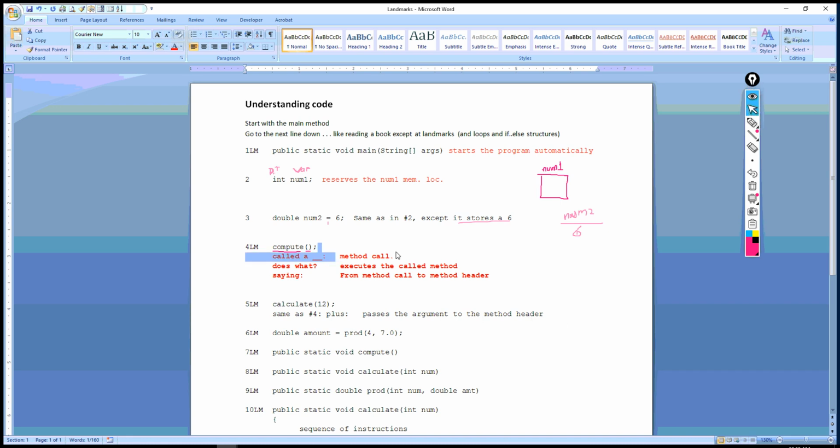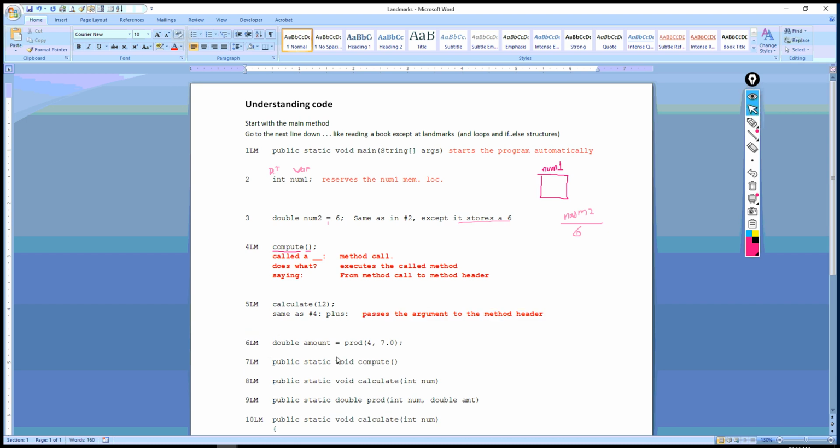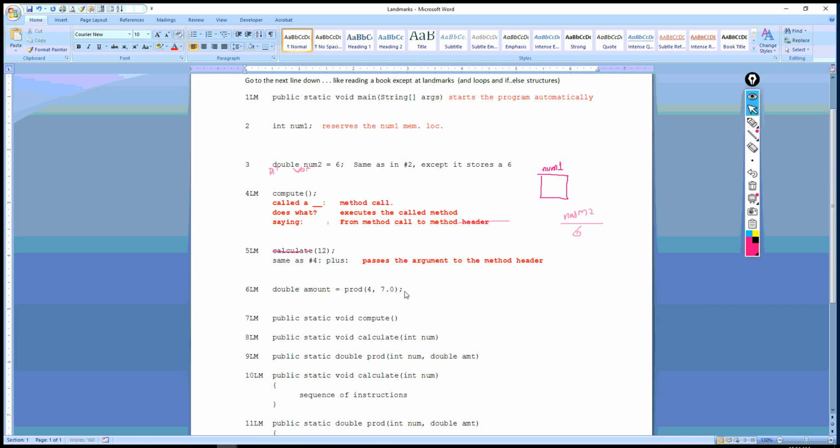So it's a method call. It executes the called method. So it executes calculate, and the saying is from method call to method header, but the additional thing is that it passes the argument to the method header. That's something you need to memorize, very, very important. Okay, then we go on to the next line.